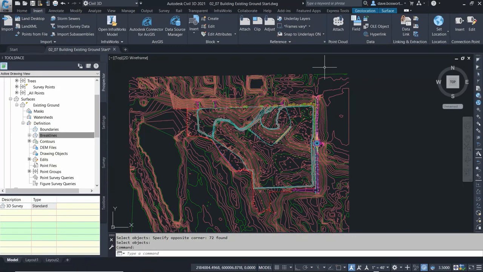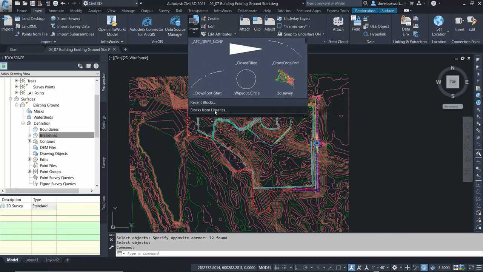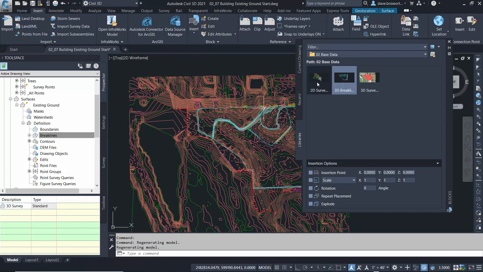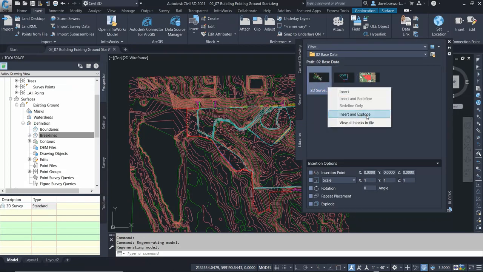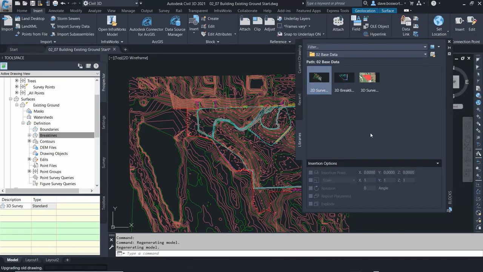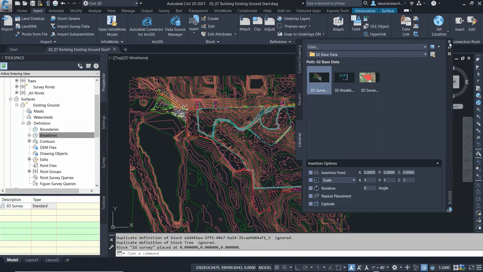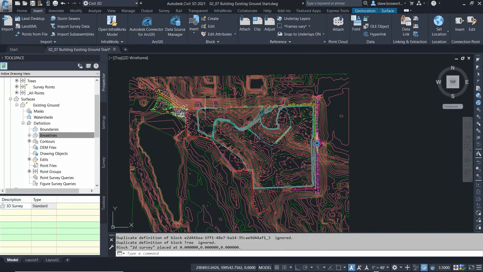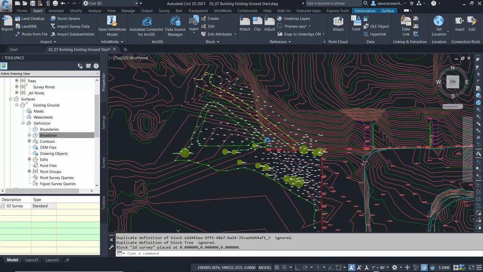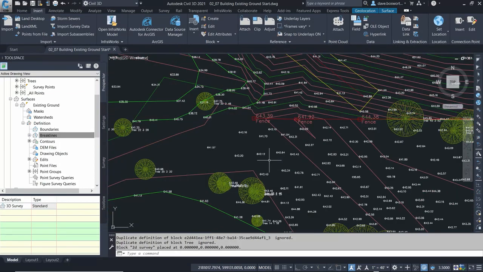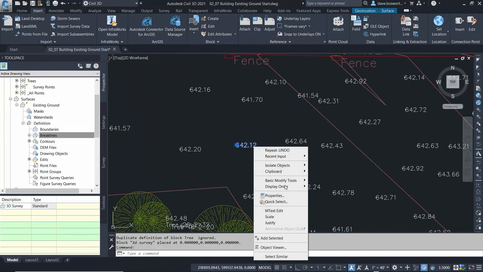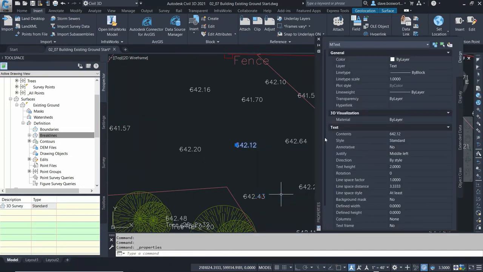We're now going to add some additional survey information from a 2D survey drawing. From the Insert ribbon tab, Blocks panel, select Insert, then Blocks from Libraries. Select the 2D survey drawing, right-click and choose Insert and Explode. The 2D survey has text values to represent the survey levels. These have no Z value, but the contents of the text provides us with the required elevation. We can raise these text items up to their correct Z values.